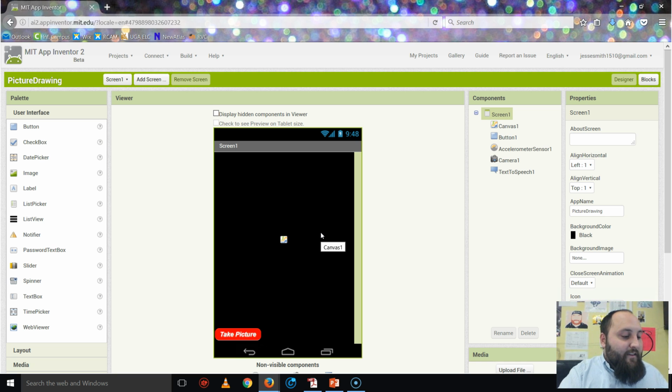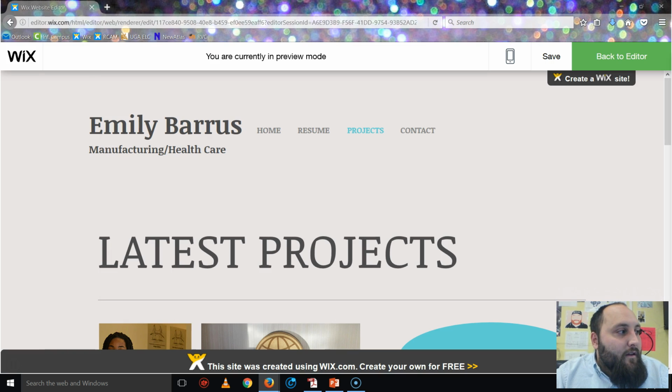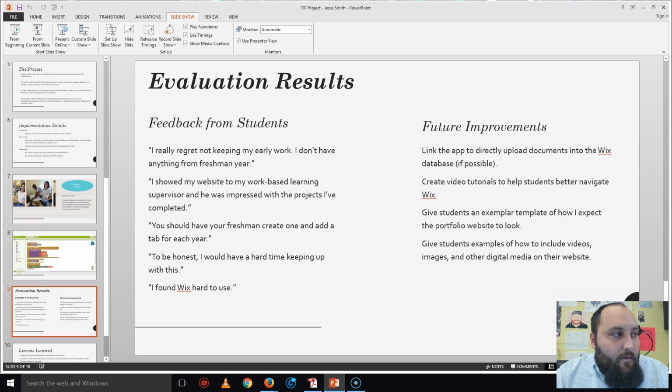So they can quickly take a picture of something and have it loaded into this app, and we're in the process of linking it to Wix through a database. So this is something that I would like to continue to develop with my students, but it's just going to take a lot of time. Alright, so let me get back to this screen.